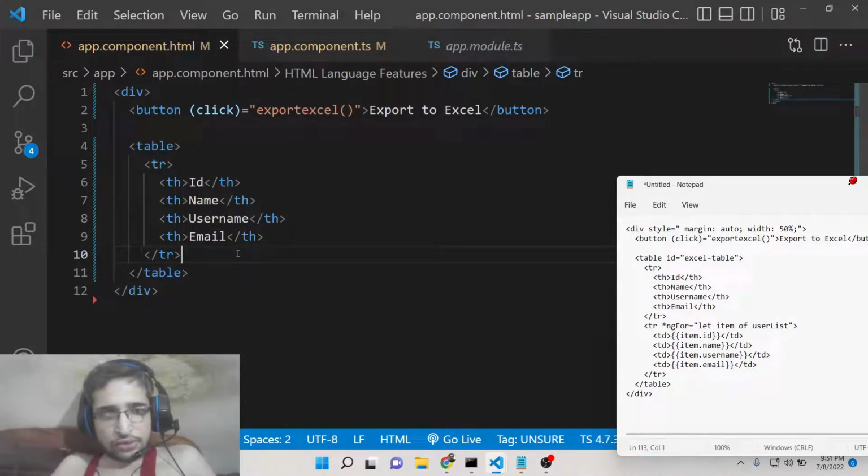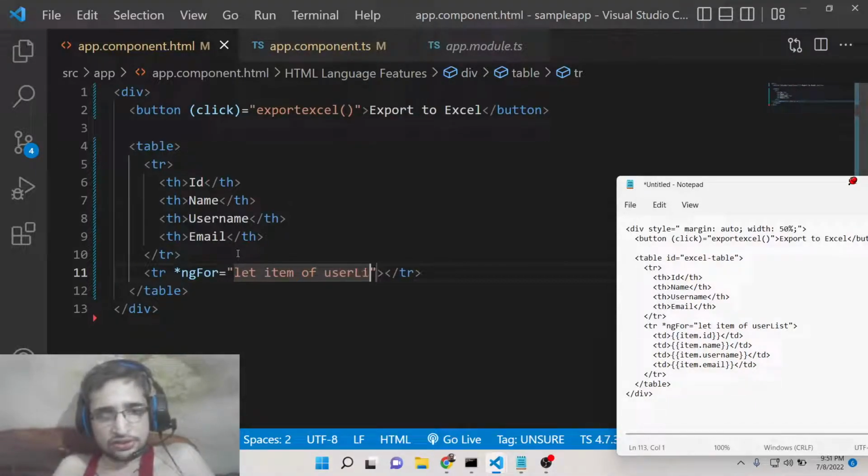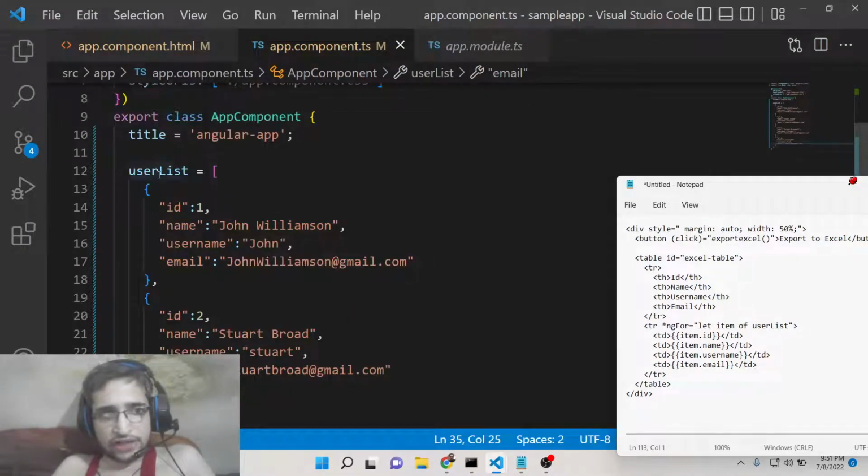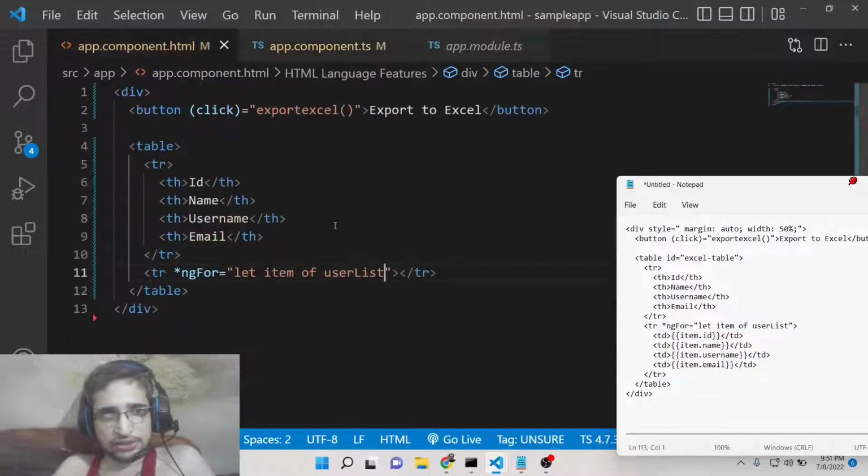So now to loop through it is very easy. Inside this table row tag, we can use something called ng-for, which is a directive inside Angular. So basically it's a for loop type. So we will say user list. You can see that inside app.component.ts we have this user list array. So basically we are just using this user list array.